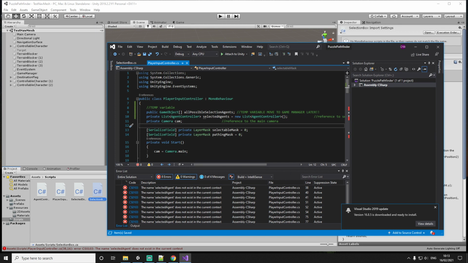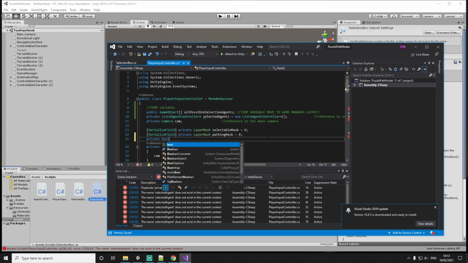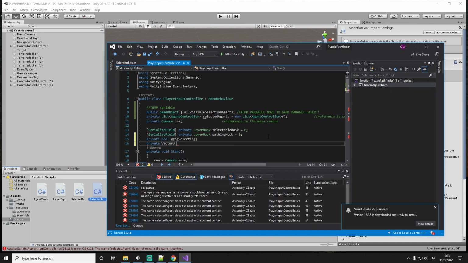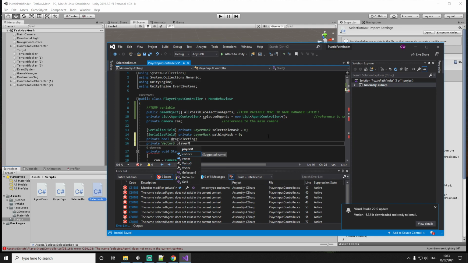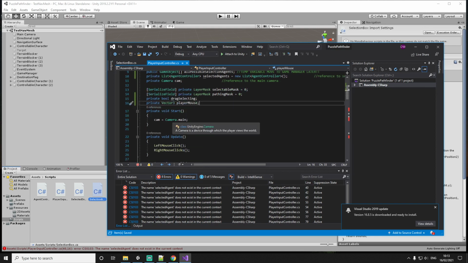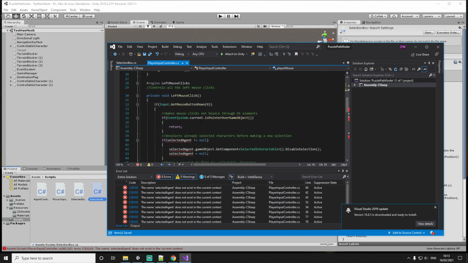Now with this done, let's create two more fields. So let's create two privates. Let's create a private bool, and we're gonna call this dragSelecting, and a private Vector3, and that's gonna be our playerMouse, like so. We already have camera. We have our left and right clicks.